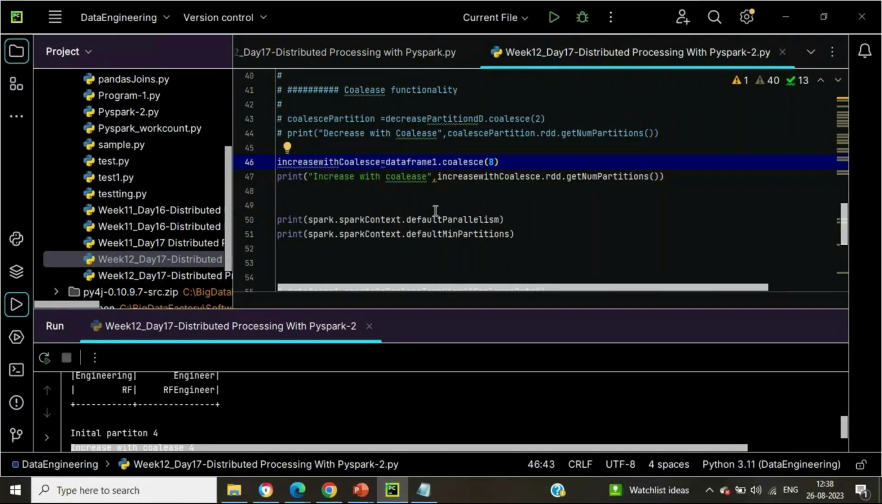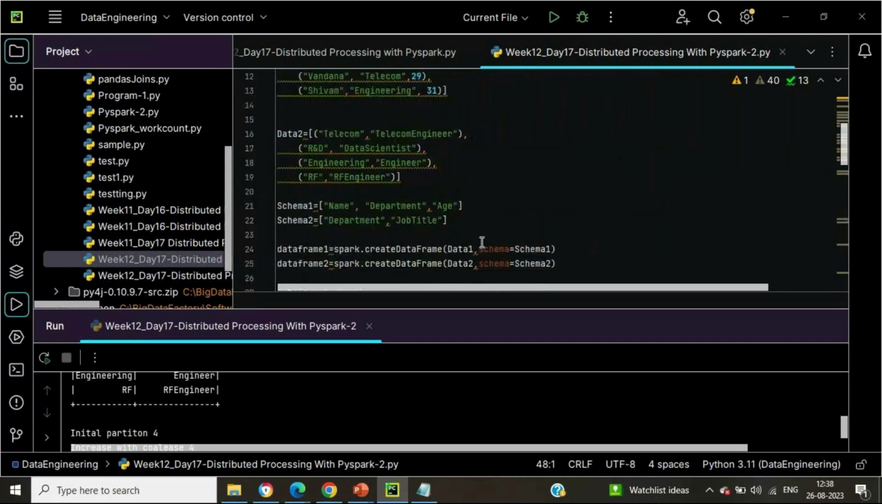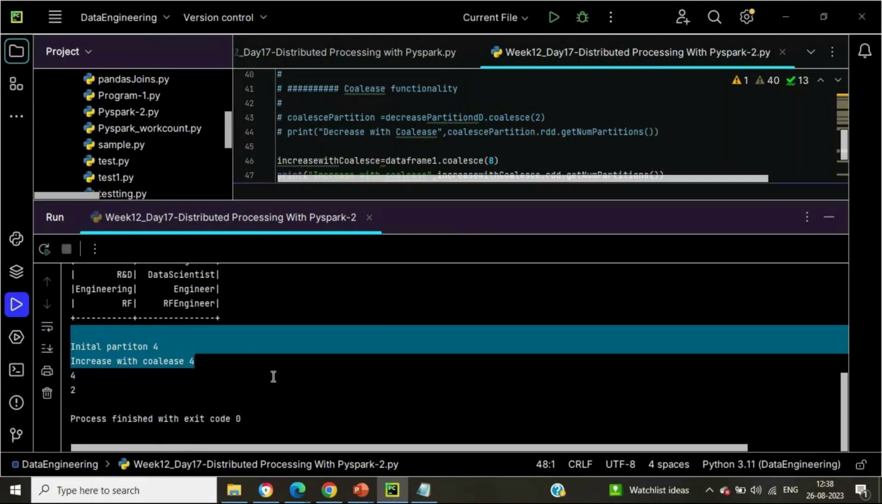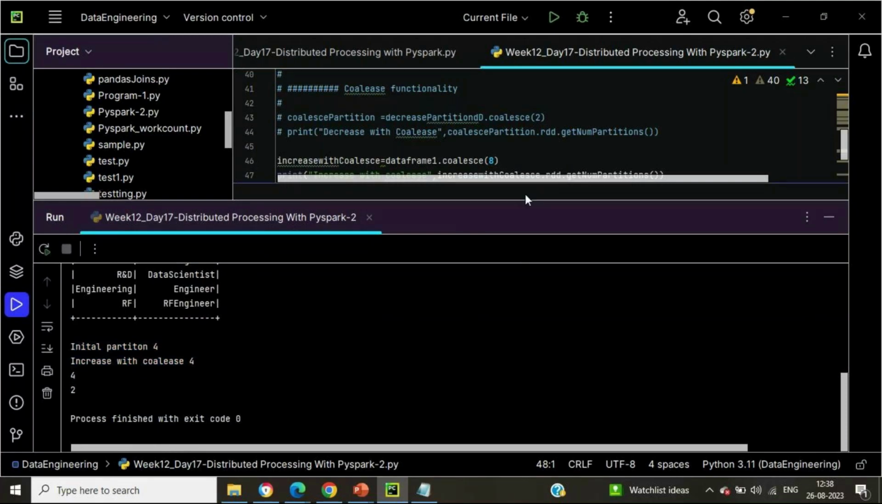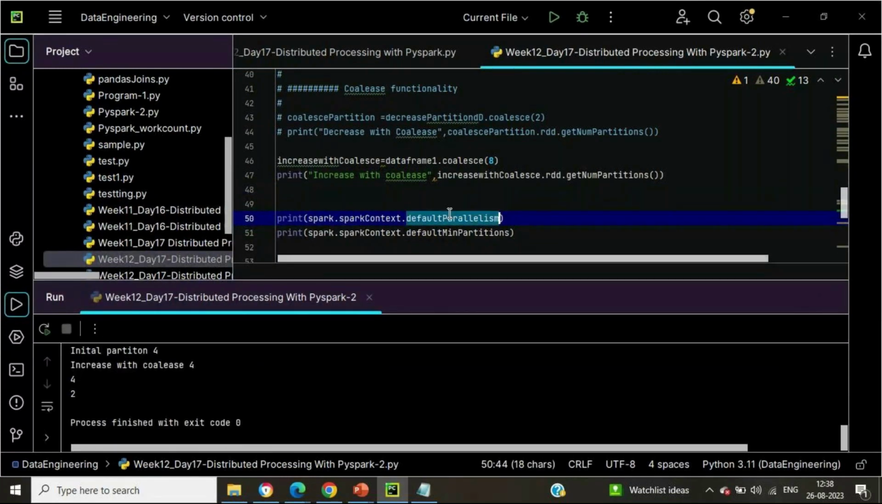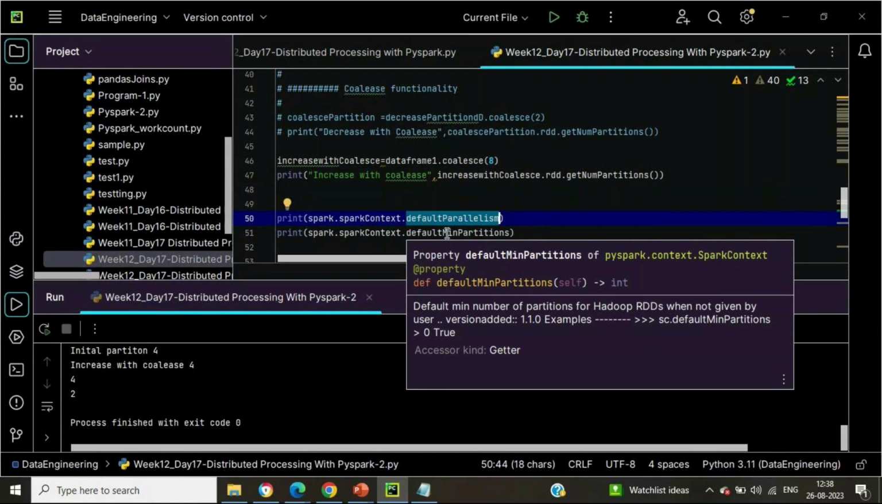That's very simple. Programmatically, that's very simple, and we have seen the increased number of partitions and decreased number of partitions as well. There are two other parameters we are able to see: default parallelism and default min partition. Default parallelism will be based upon the processing capability. These are default parameters and are set automatically. If you want to change them, you need to change these particular parameters inside the Spark configuration.